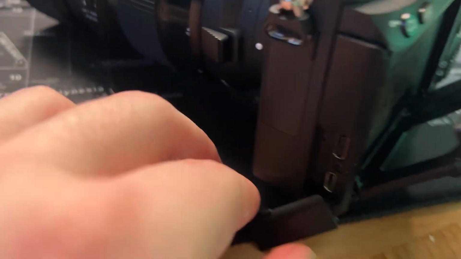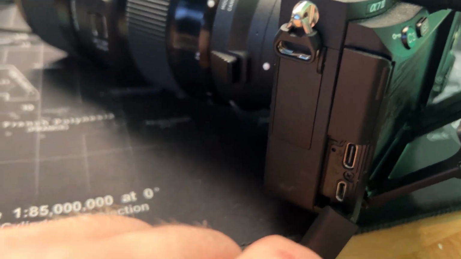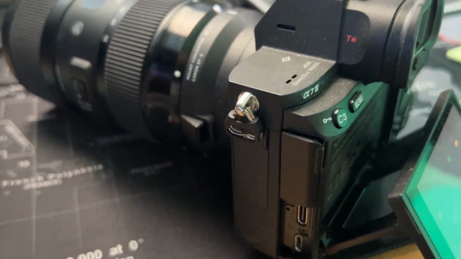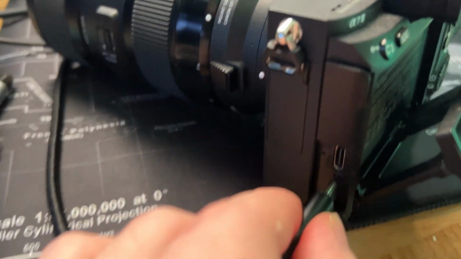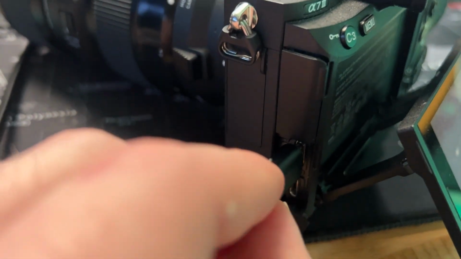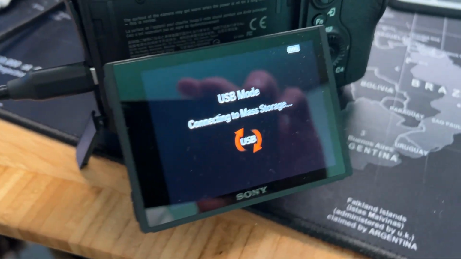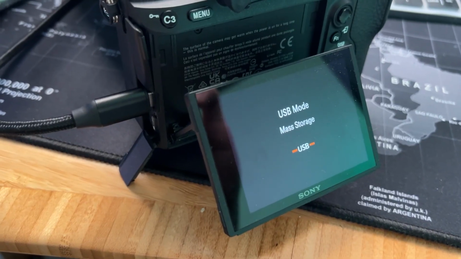So then I found the USB ports on the side here. There's a USB-C and a USB micro, the old one. Both of them resulted in the same thing. So let me just quickly show you. But before I do that, basically you click here, USB-C. This is hard to do. Plug that in. Then it goes here, USB mass storage mode. And then I'm like, crap, what do I do?